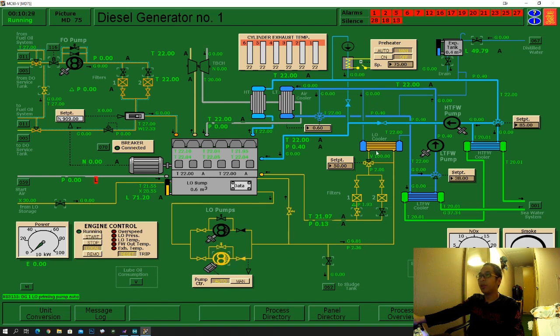This is the priming pump, the lube oil priming pump. We can switch this preheater to auto, of course. Everything is all lined up. Nothing to touch here. Then the fuel system, I'll use the number one filter.